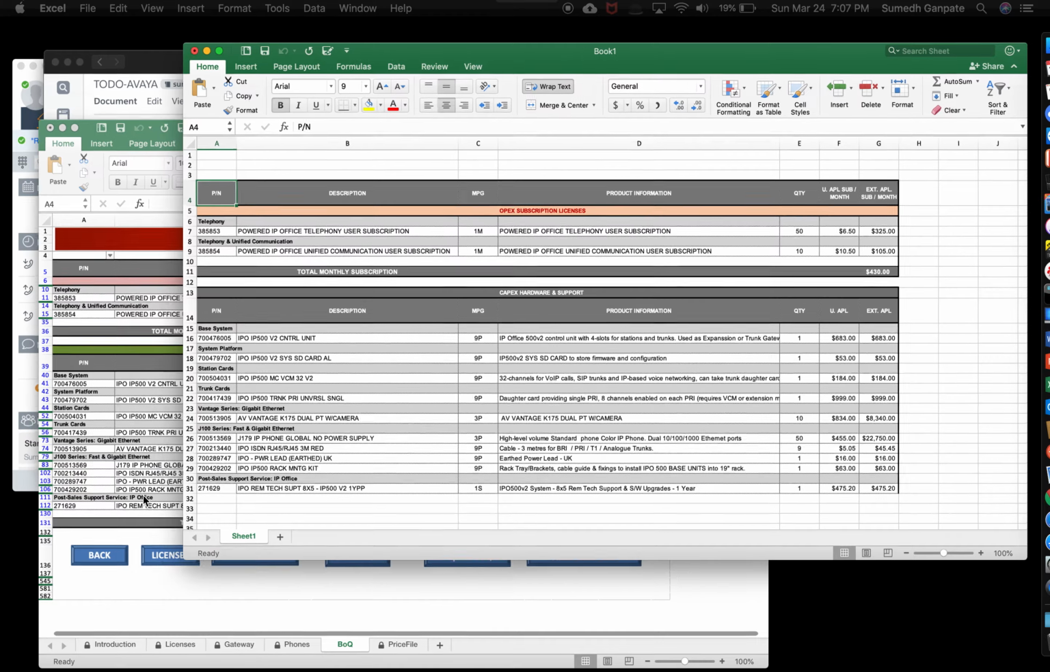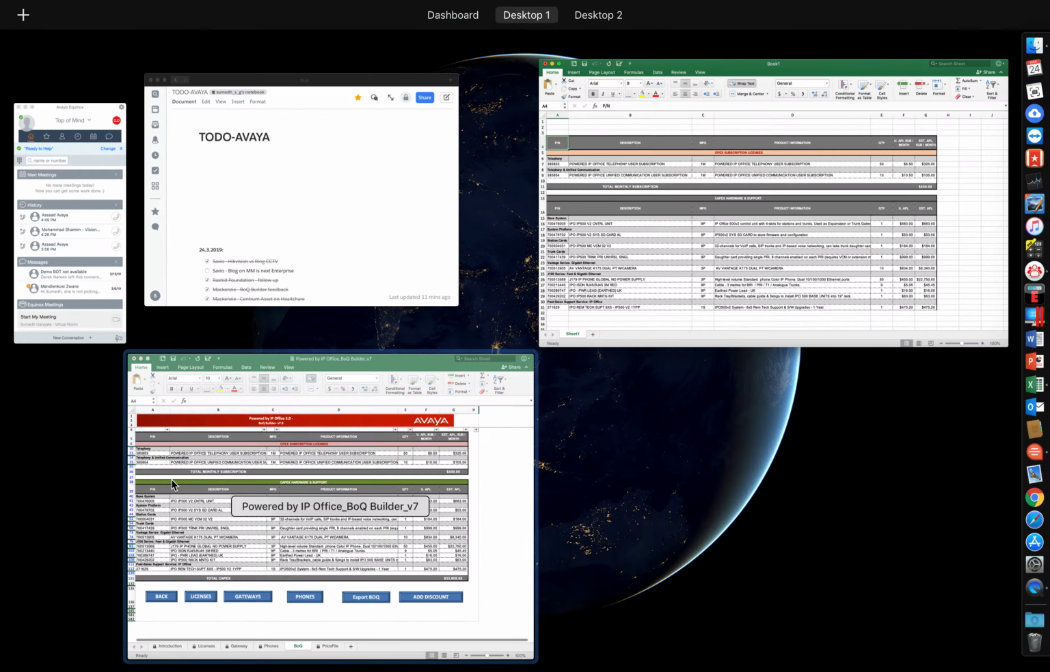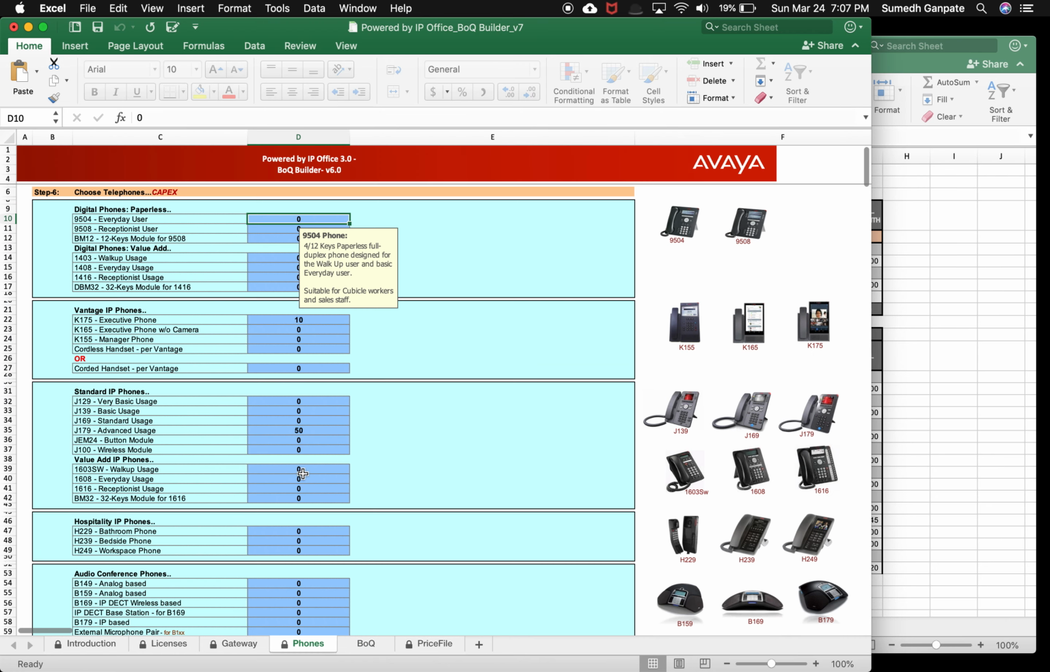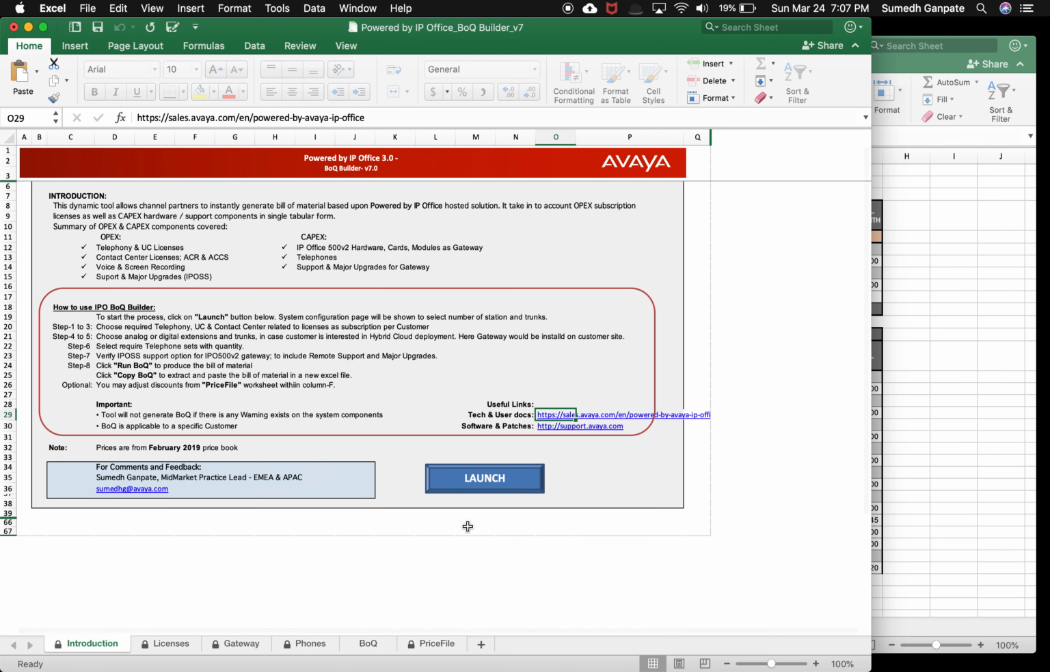Let us move back to the previous screen. You can go back to the home screen, and in case you'd like to modify, you can do that accordingly. Let's go back to the introduction page. This is your home page. That's where you started from.